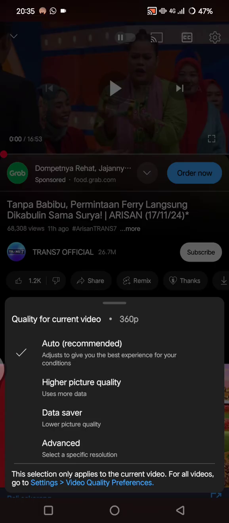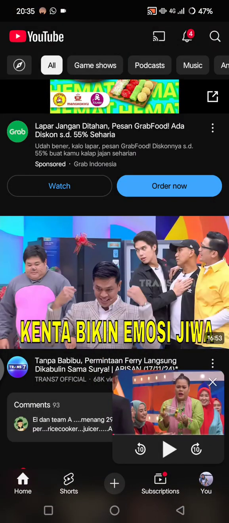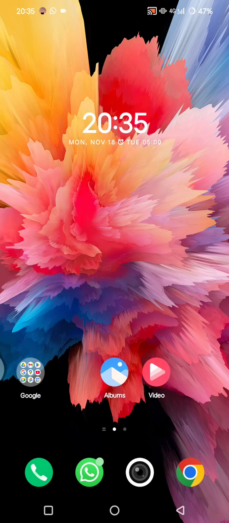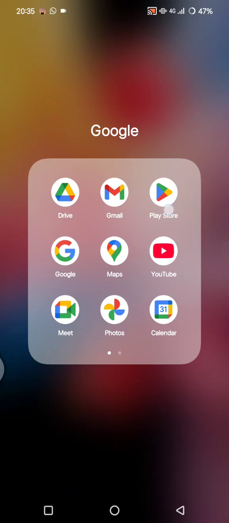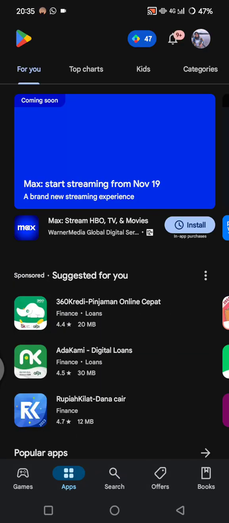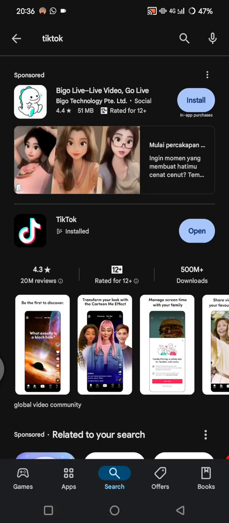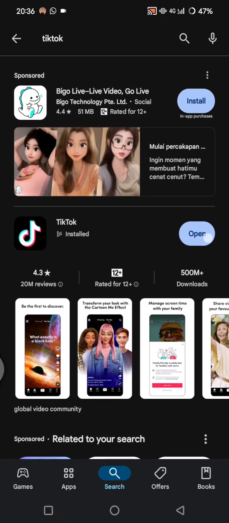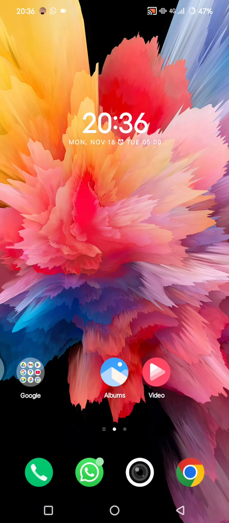You can try to change the quality, and then the next thing that you can do is check for any updates on the apps. For example, if you're watching videos on TikTok, you can find the TikTok app on the Play Store. Here you can search for TikTok and check if there's any update available. If TikTok needs updates, you can just update the app. Maybe your app is lagging, or the videos keep pausing because the app is not on the latest version.